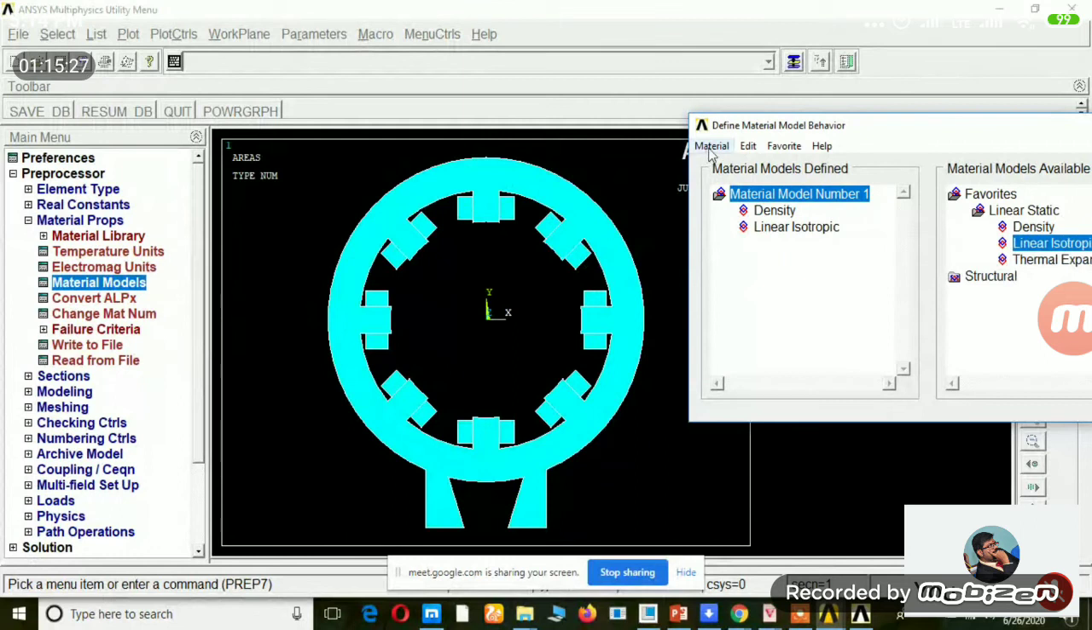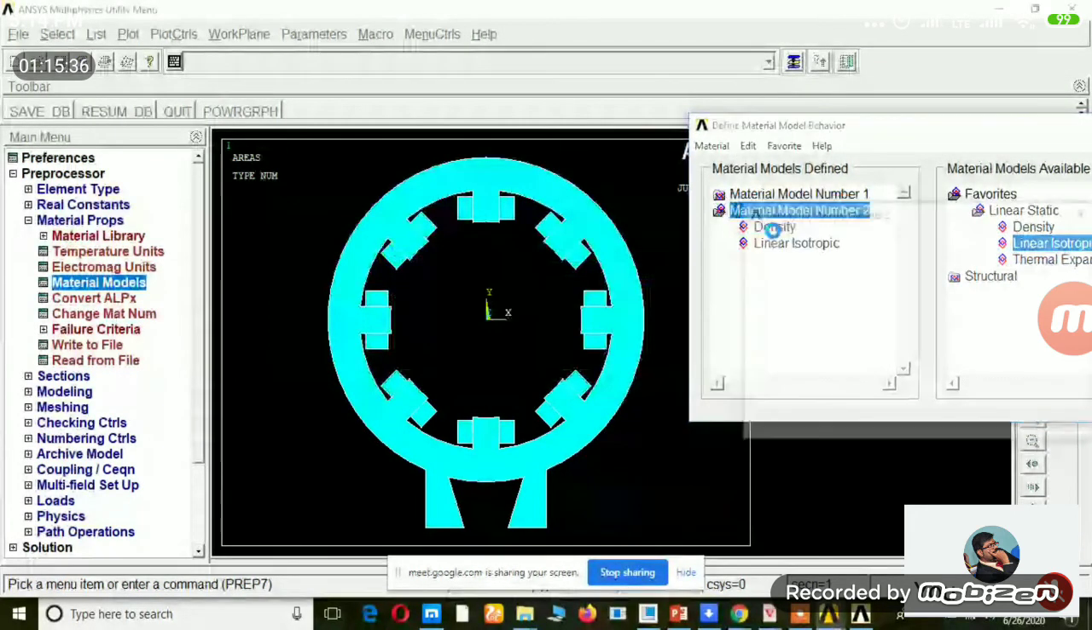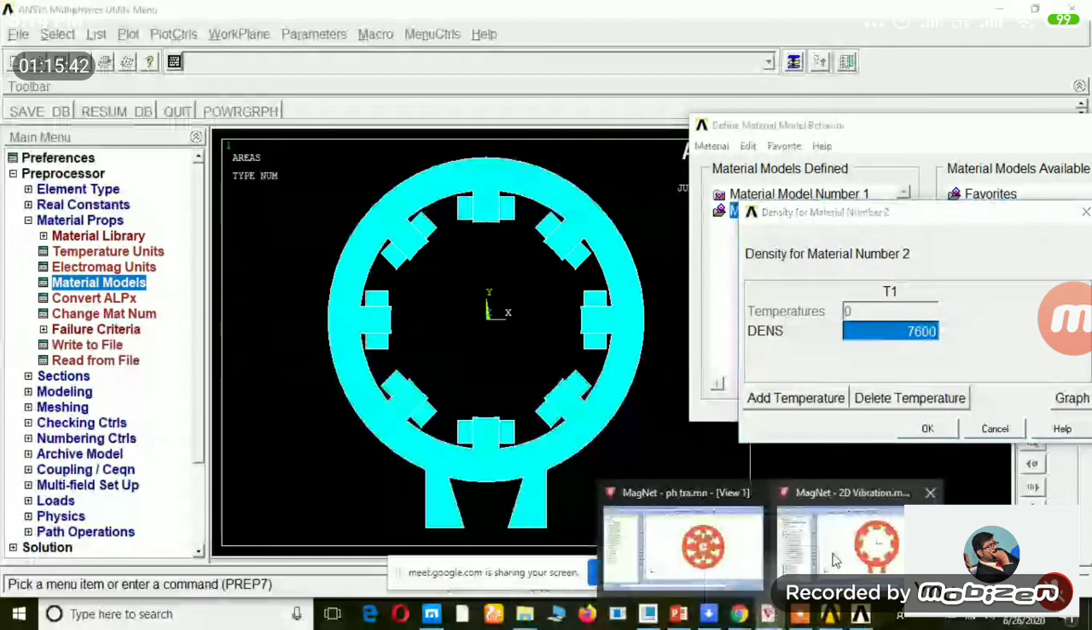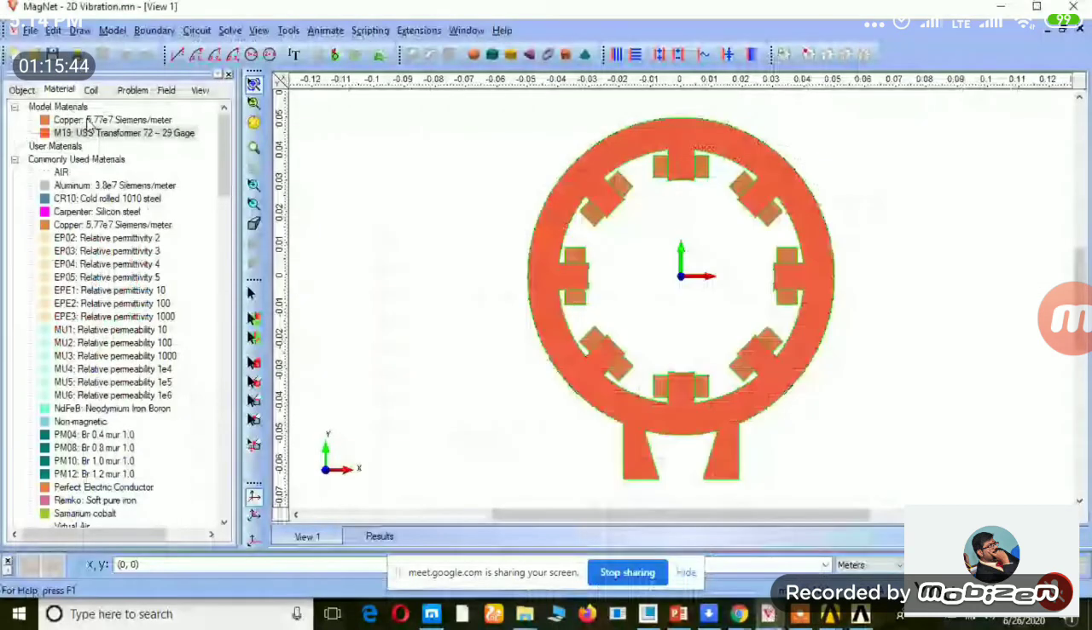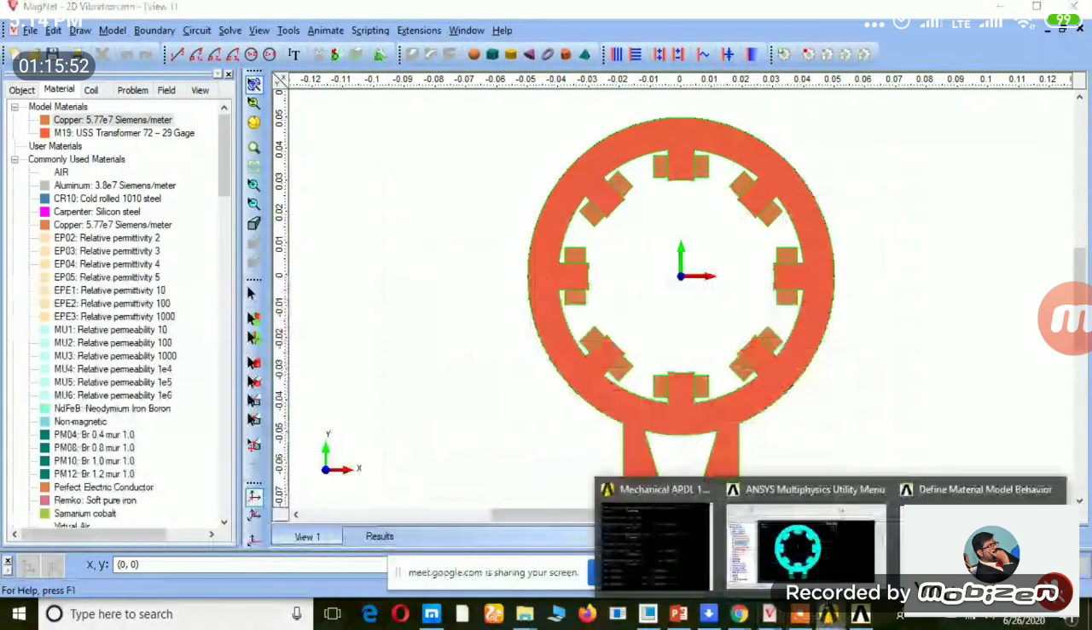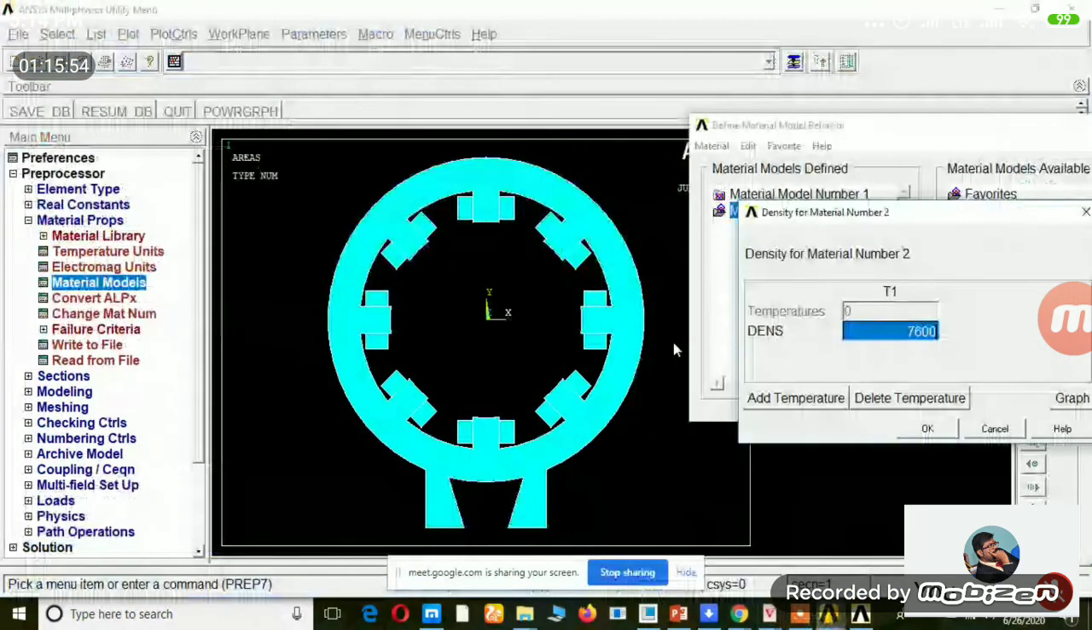Go to the material, go to the Edit option, make a copy and give OK. So material 2 is available, and material 2 is nothing but the coil. What is the density of the coil? Just go to the Magnet package, right click, go to Properties, and we can see the density here is 8954. Then go back to our Ansys package and enter 8954 here.